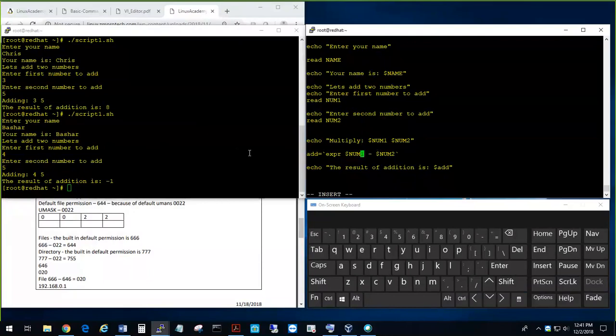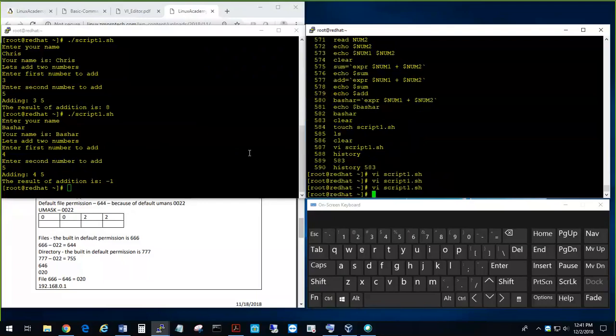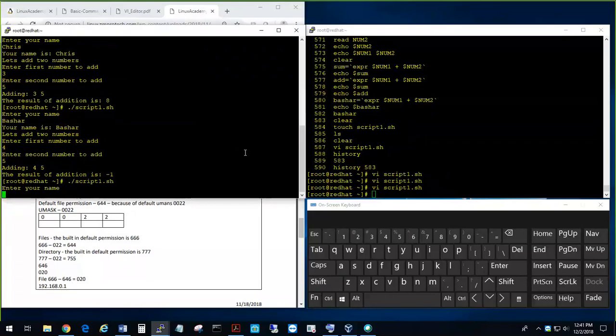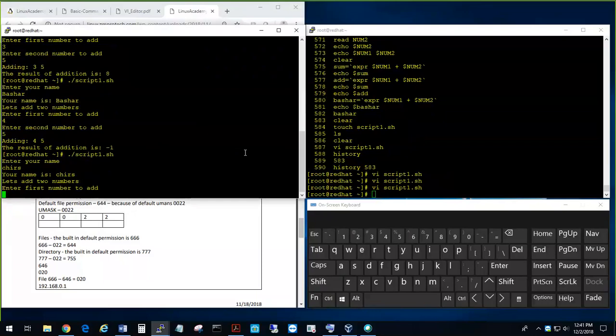Okay, I get you. Okay, for multiply, you have to do a slash and an asterisk. This is how the multiply works. You have to do a slash and an asterisk, then it will do the multiplication. All right, let's run that. Enter name, Chris. Enter a first number to add. It's just saying the text here because we have the text over here as add.